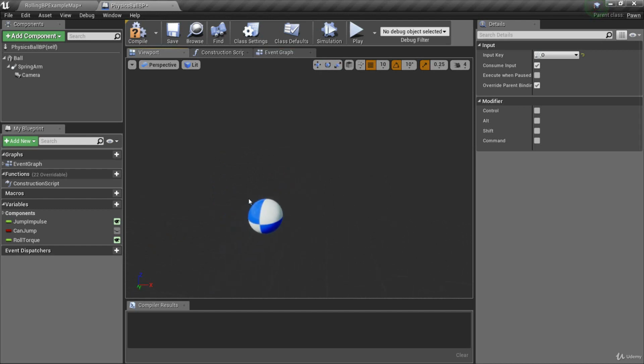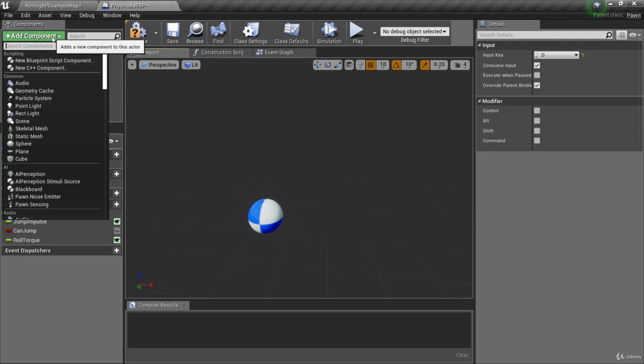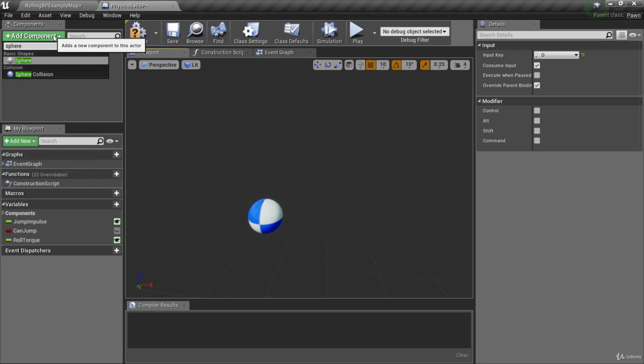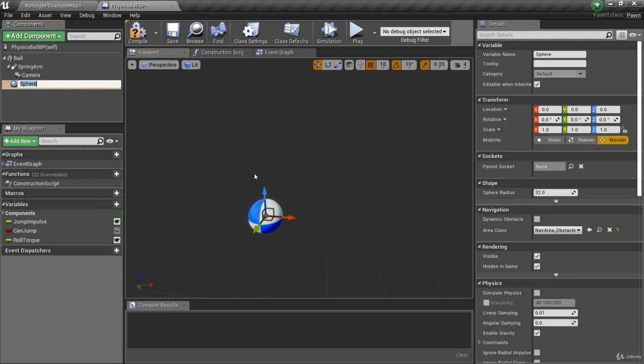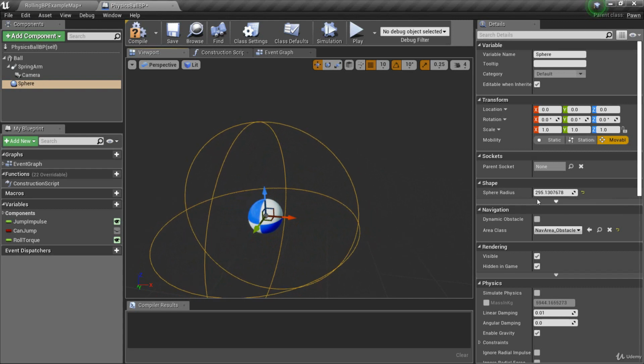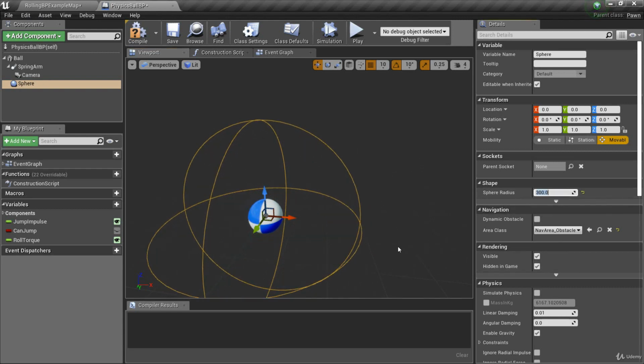Now the ball is set to collide with things and not really overlap. So I want to add a sphere component that can overlap with things. So let's go to Add Component, type in Sphere, and let's get our sphere collision. And we can leave its name as sphere, that's fine. And over here in shape sphere radius, I'm going to drag to the right, and so that way we can make this sphere a bit bigger. I'm going to drag it up to about there, 295. In fact, I'll just go ahead and set that equal to 300 and make it an even 300.